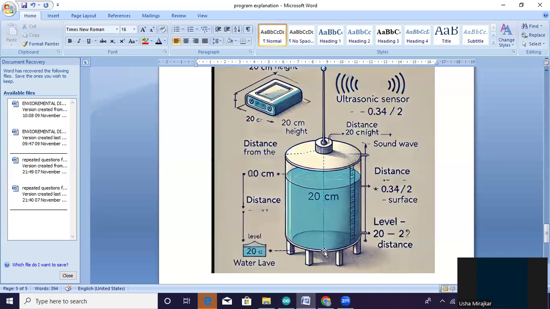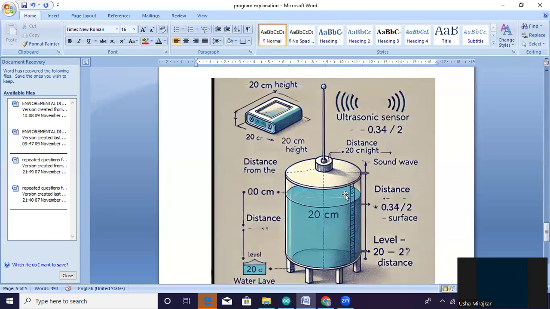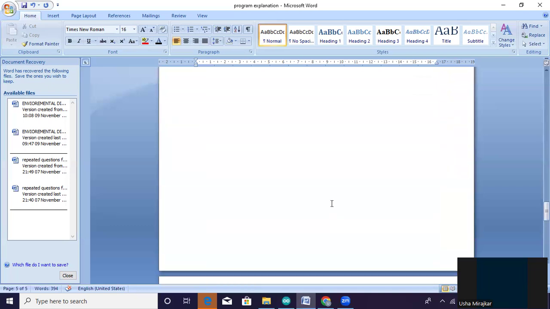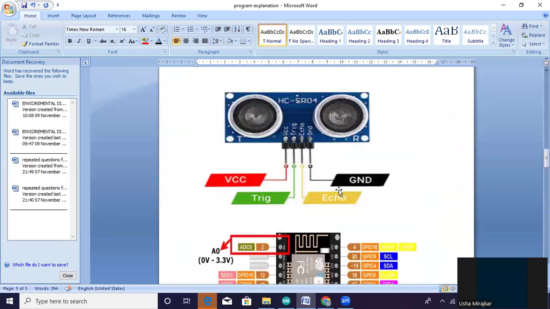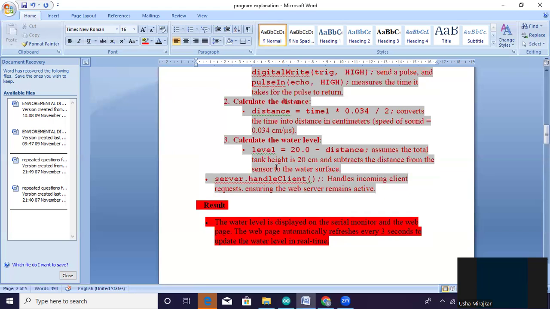Therefore, the height of the water in the tank is the total height of the tank minus the distance measured by the ultrasonic signal. If you deduct the measured distance from 20, the remainder is the height of the water. According to this logic, the equation is: level equals 20 minus the distance. So you deduct the measured distance from 20 and you get the water level here.